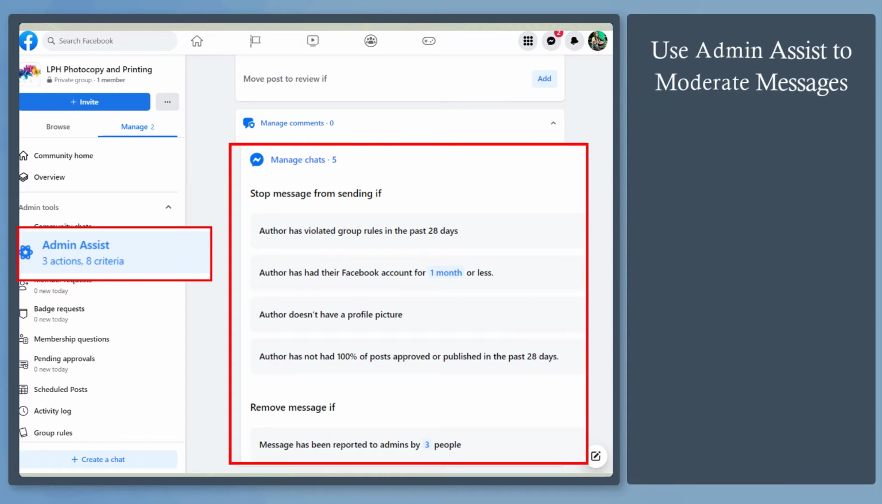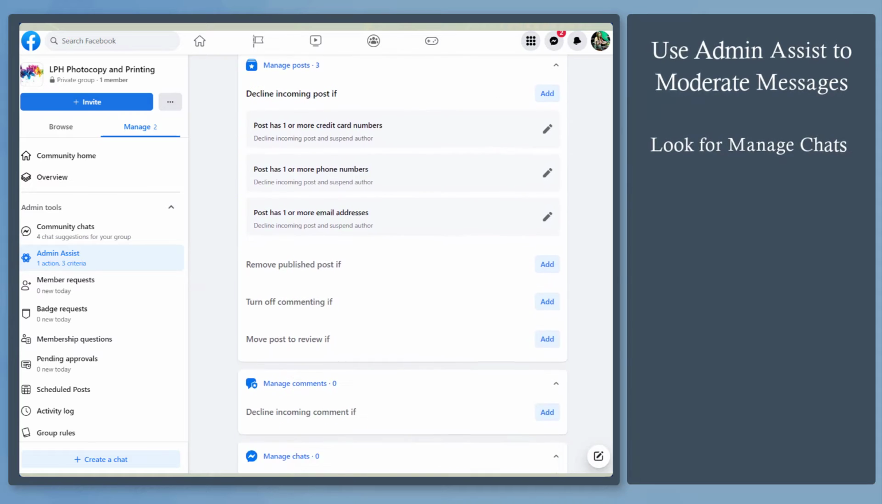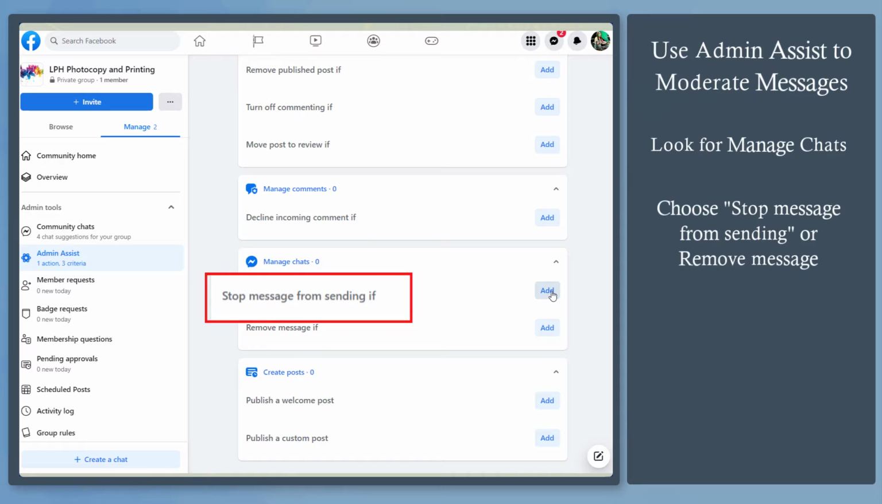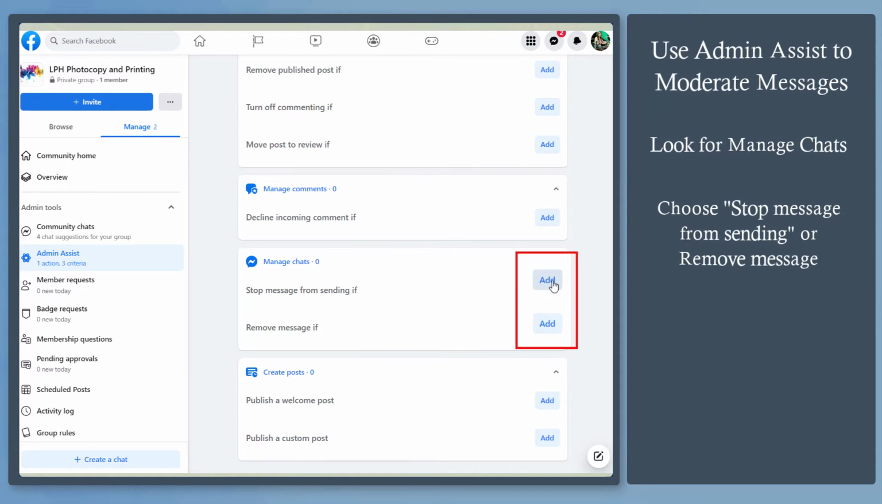Use Admin Assist to moderate messages. Go to Admin Assist. Scroll down and look for Manage Chats. You can choose from these options to stop the message from sending or remove the message. Now click the Add button.